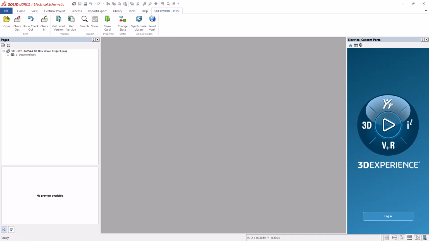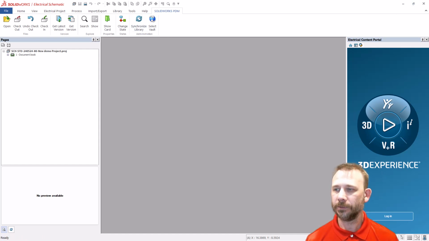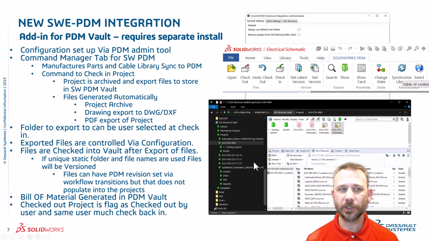So with that, those are our options for PDM integration for SOLIDWORKS Electrical.